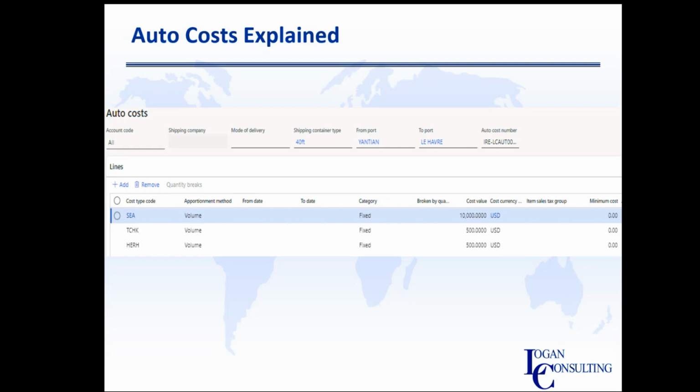We can move on to the next slide here, which shows you briefly what that auto cost setup might look like. Up here at the top, I've set up the account code to all. That means that for every shipping company, this shipping company is grayed out, so it's not being used. For all shipping companies and for any deliveries blank, for your shipping container type of 40 foot, and then from your port, Yantian to Le Havre, we've got these three lines of our auto cost.